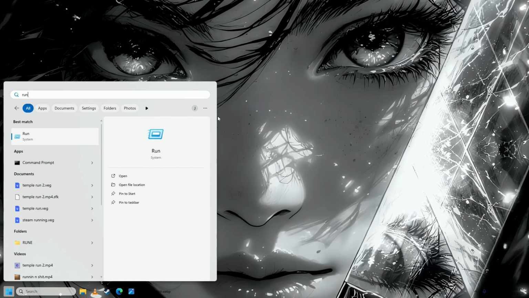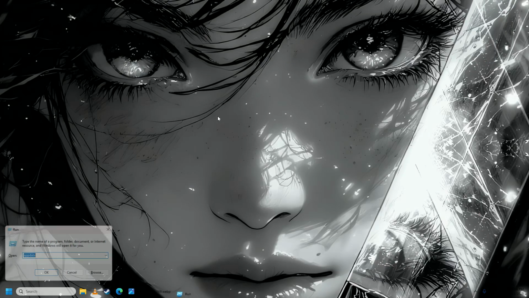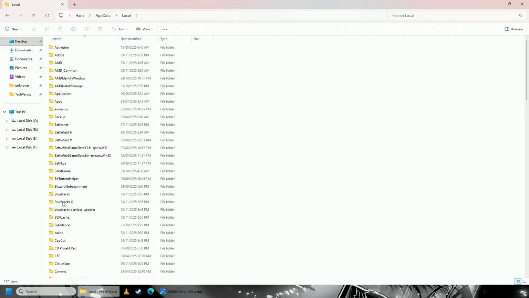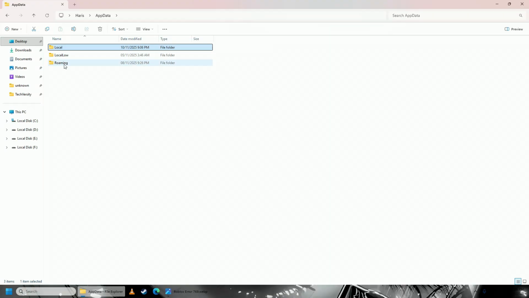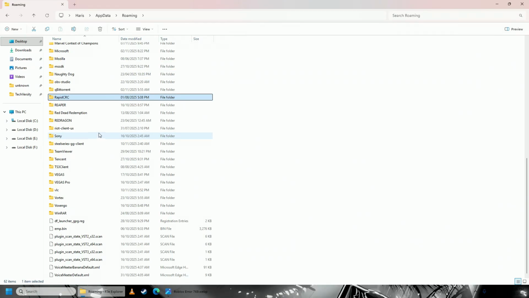You're going to write here run. You're going to write here app data. You're going to go into local. You're going to find the folder called Roblox here. Just go ahead and delete this folder, and then go back, go into roaming, do the same here. So find the Roblox folder and delete it from here as well.